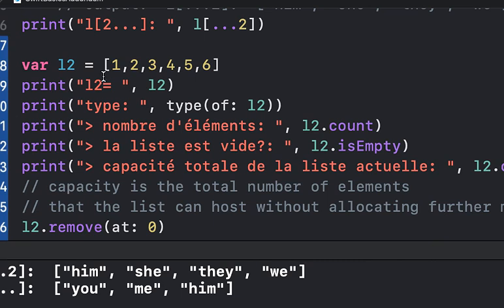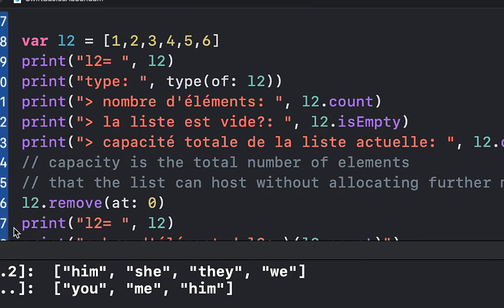So here we have defined a list of 6 integers, and then you just print the list. And if you want to print the type of the list, you use the instruction type of, and you put your list. L2.count is to count the number of elements, isEmpty is to check if the list is empty or not, and the capacity is the number of elements that the list can contain without allocating further memory. So let's execute and check the results.